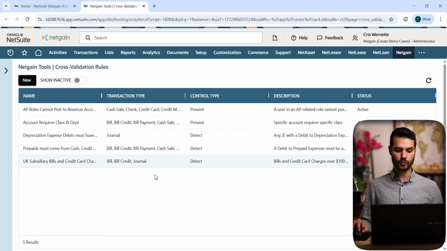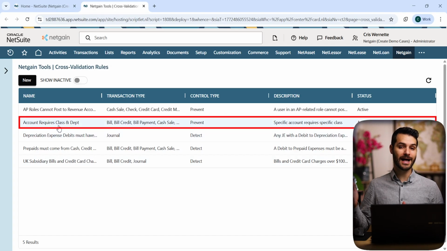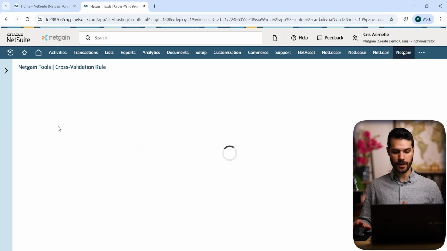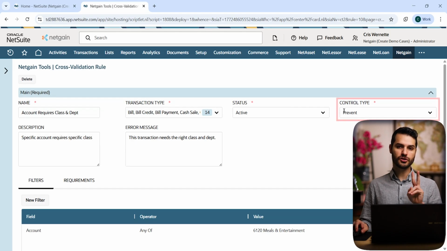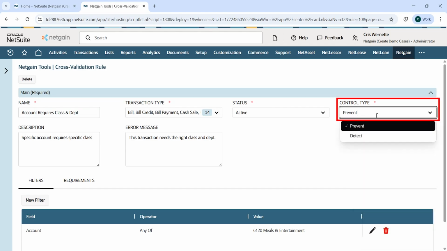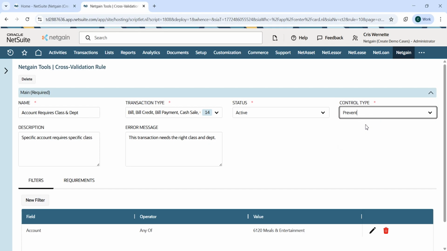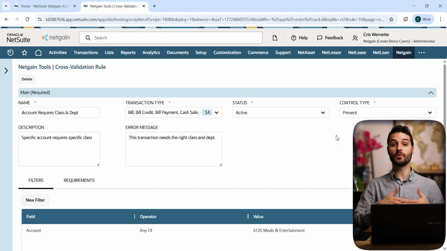So right now we're looking at the rules that already exist. You can see they each have a name and a basic type of rule. So just to illustrate, let's come over here to a rule I created called Accounts Require Class and Department. We're going to open that one up. On this rule, we can see we give it an appropriate name, and then there's two different types of rules we can create. We can create either a prevent type or a detect type. So let's first explain prevent. Prevent is going to make it so that you cannot violate this rule in the first place.